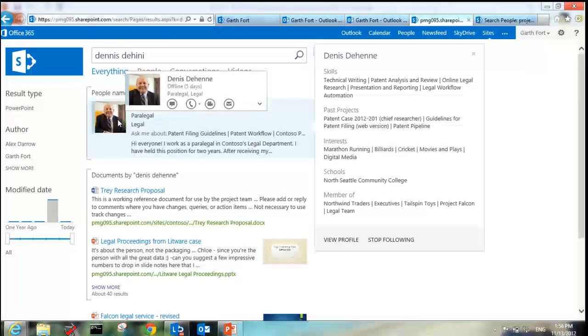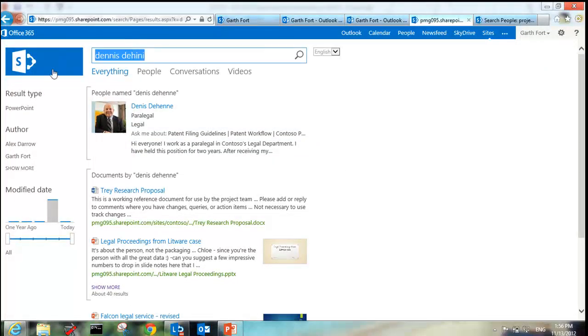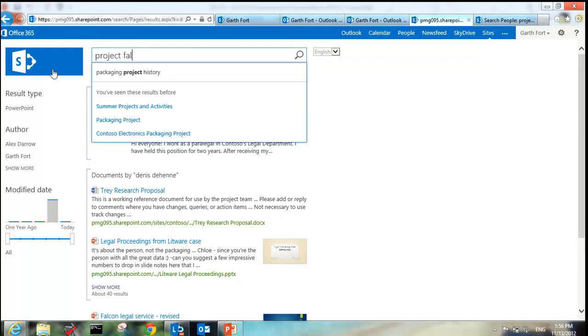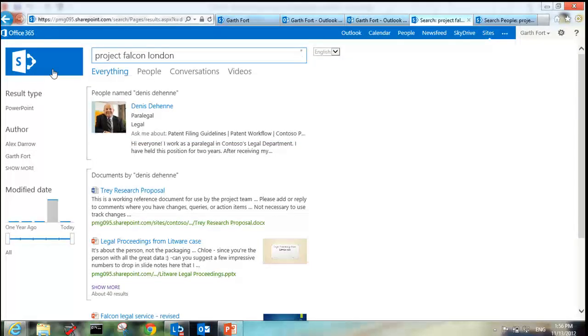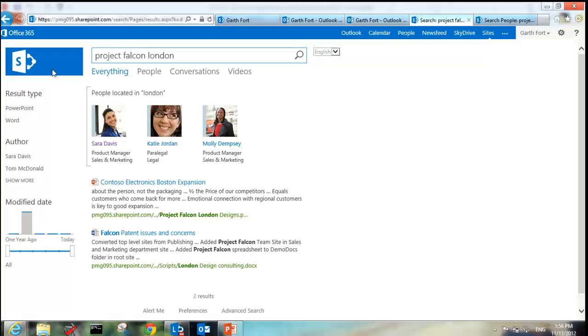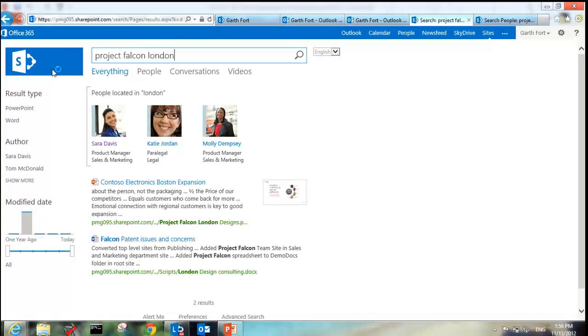So since Garth is already in the people search experience, or the enterprise search experience, he decides to change his query to Project Falcon London. And bam, again, search is smart to identify that the user is typing in a location and is able to pivot the results around that location and provide the relevant results around the other tokens in the query. In this case, Project Falcon. And it gives back relevant people.